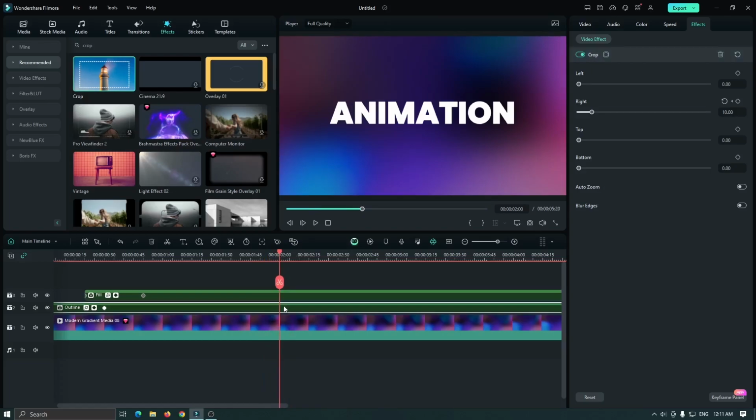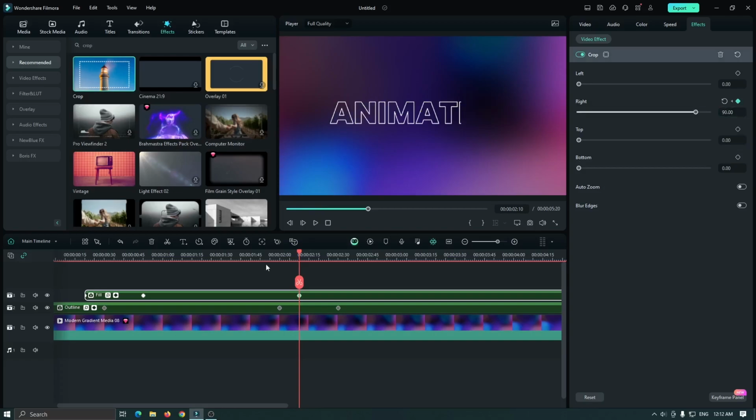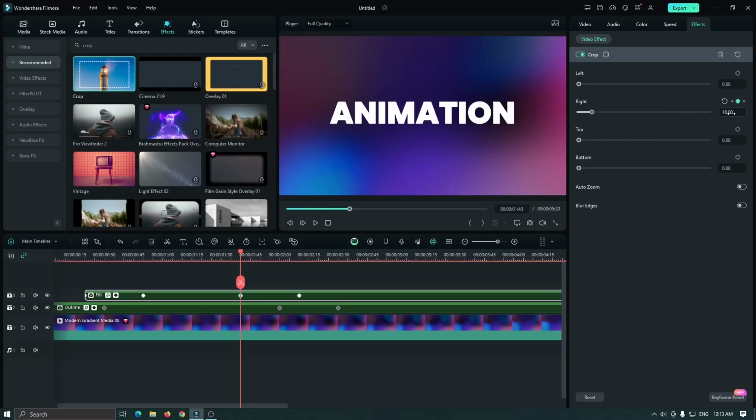Select the outline text and add a keyframe in right. Then go 30 frames later and set the right value to 90. Then select the fill text and go back 20 frames. Then add a keyframe in right and set the right value to 90. Then again go back 30 frames and set the right value to 10.